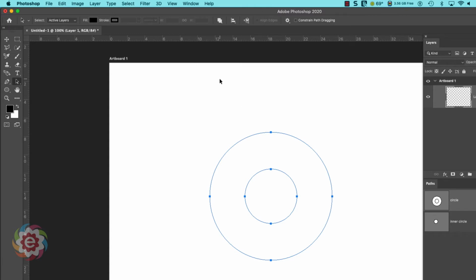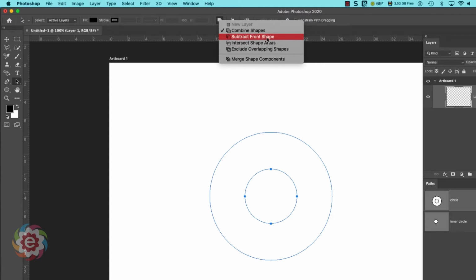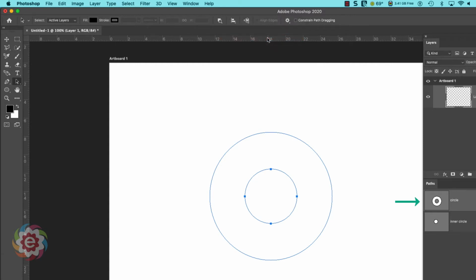And here comes the key thing. I'm going to click off, and I'm going to click on this inner circle, and I'm going to come up here where it says Path Operations. These are kind of like those Boolean operations. I'm going to use a path operation called Subtract Front Shape. Watch the Path panel on the right. Look at here. See this dark gray in the middle? The white is the object. The dark gray is the background.